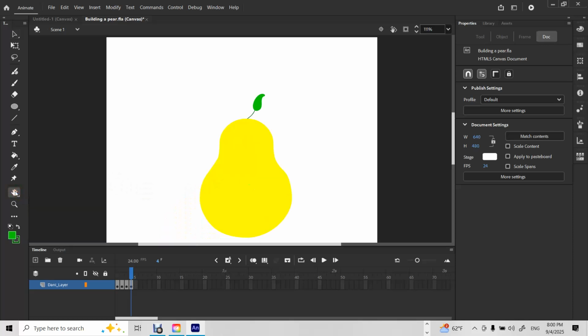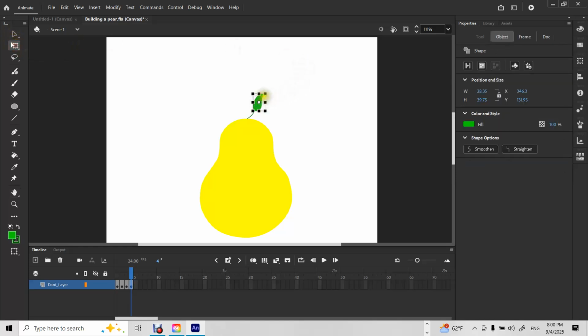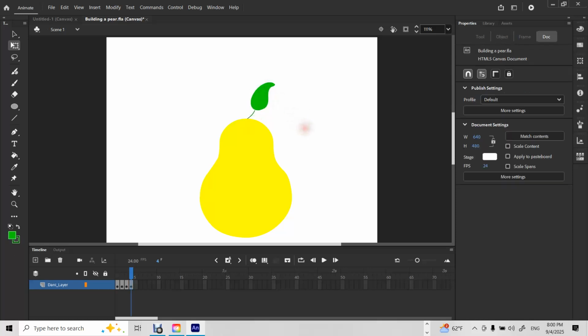All right, double click on the hand so that you can see. My leaf looks kind of small, so I'm going to use my free transform tool, and I'm going to make the leaf a little bigger. Oh yeah, I like that. And that's it. That is how you build a pear. All right, give it a try, and I hope you do a really good job. And once you learn how to build a pear, you can build many, many different shapes.